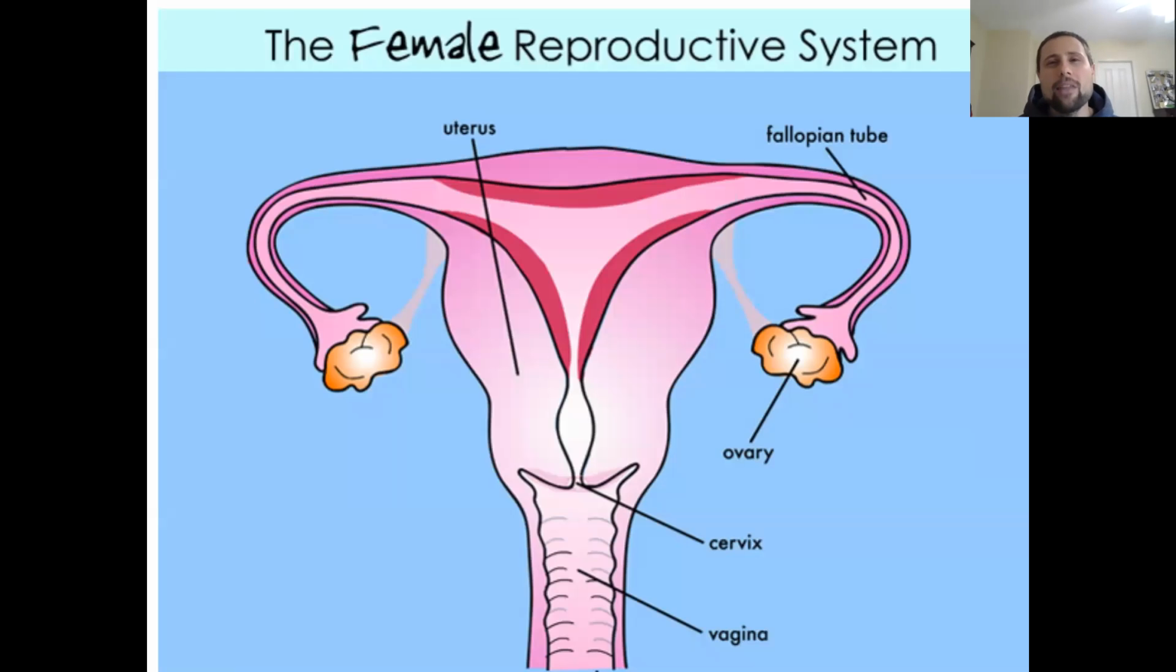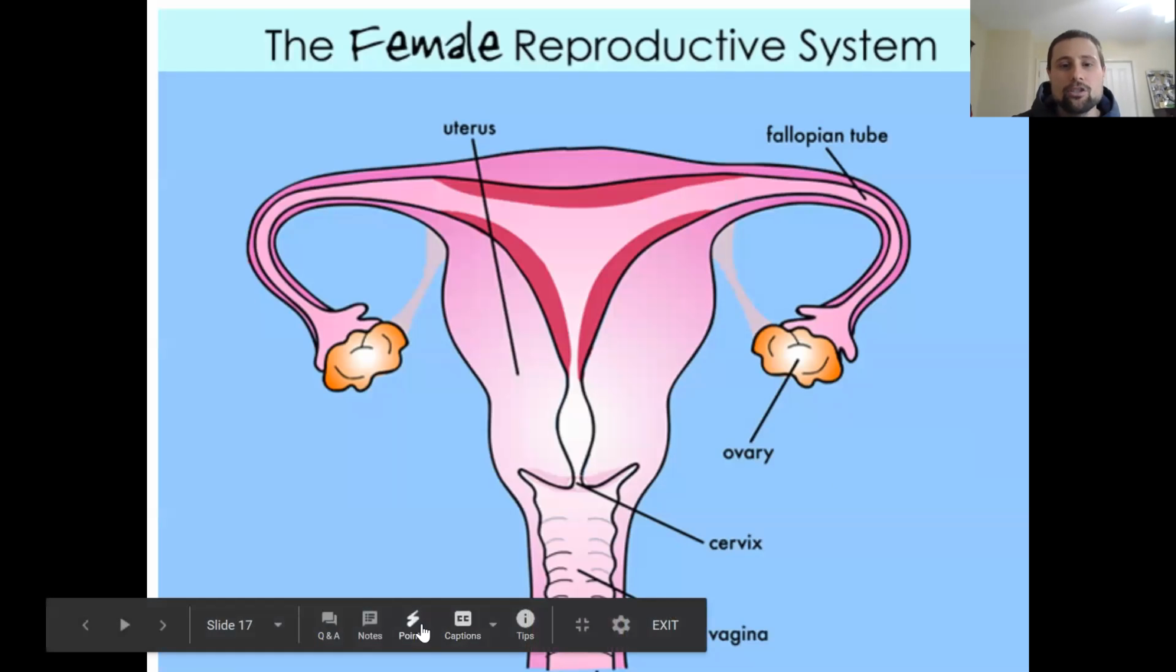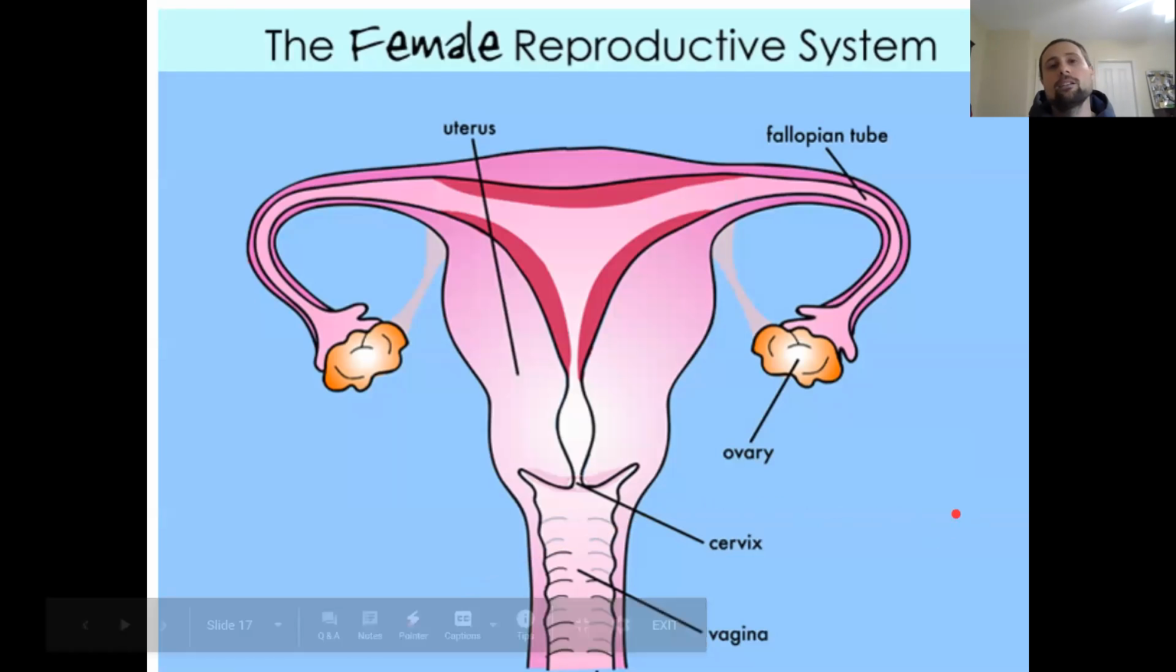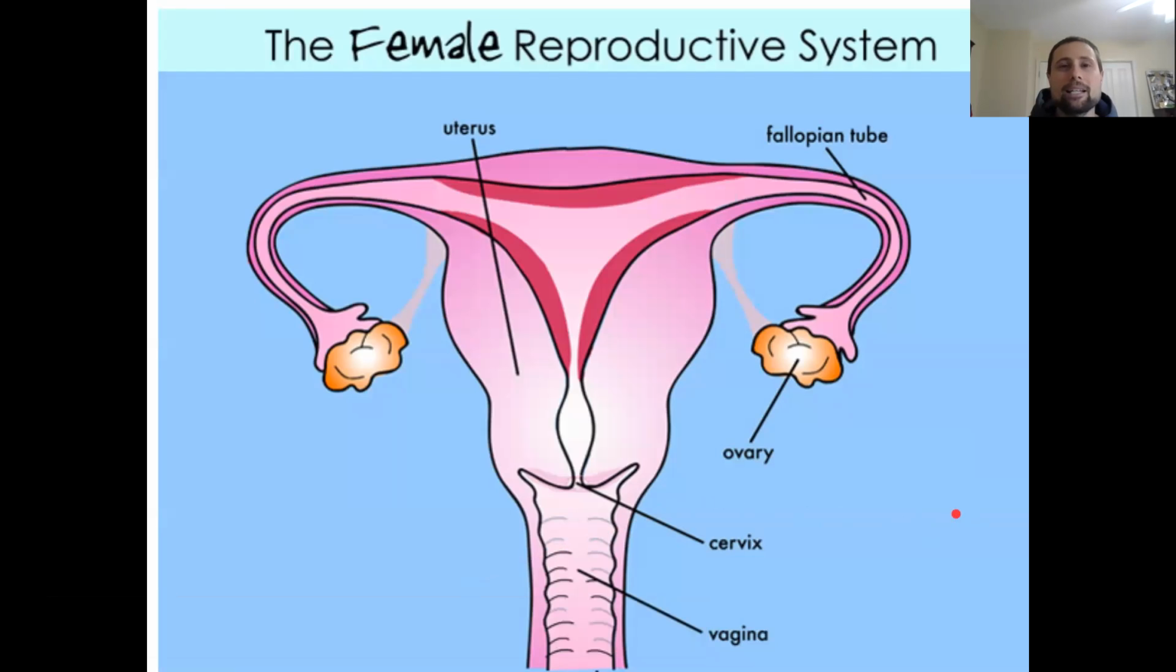Okay, so on this slide, I'm going to discuss the journey of an egg, from where it begins in the female's body to where it is potentially fertilized by a sperm.